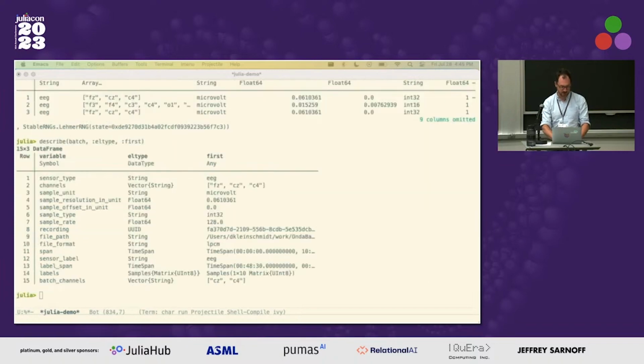Okay. And if you look at the batch itself, the batch has a very similar schema to the labeled signals table, with one extra column here called batch channels, right? And so you can see for the first item in this batch, we randomly selected the CZ and C4 channels to include in the batch.